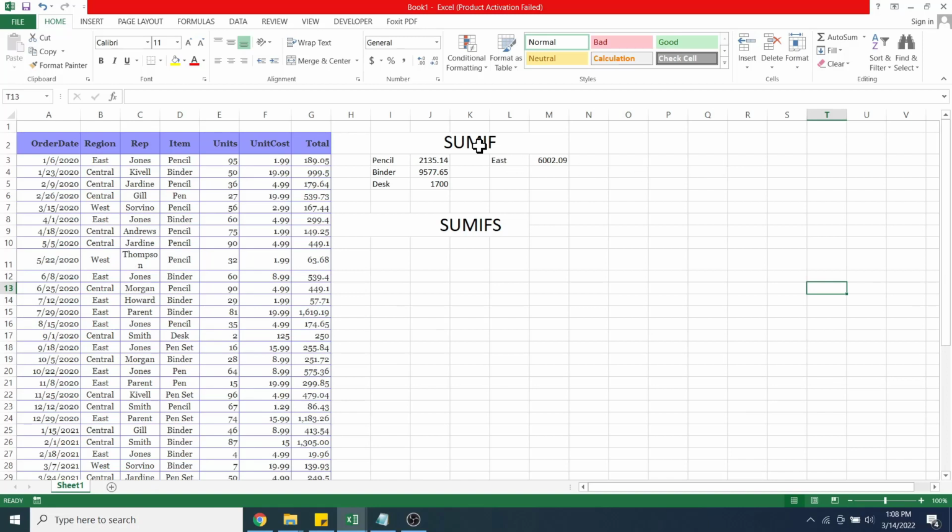In the previous video, we used the Sumifs function to calculate the total sum of a particular item with only one criteria. That is, we calculated the total sum of pencil used by everyone in all regions. Then we calculated the total sum of a binder used by everyone in all the regions. Likewise, we calculated the total sum of disk used by everyone in all the regions. And we also calculated the total sum of all the items in the East region only.